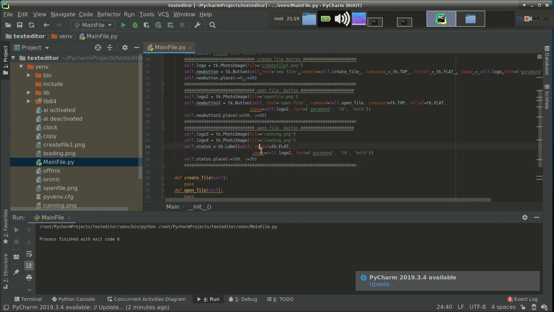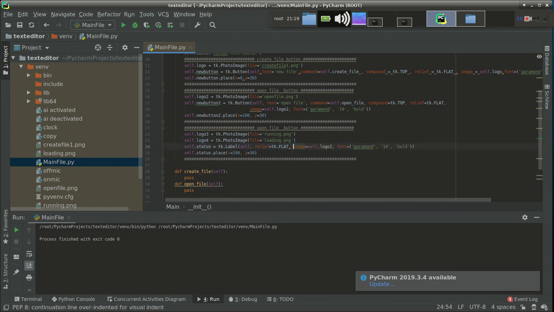Sorry, relief equal to tk.FLAT. So right now you know the meaning of relief. For the image, we are going to use logo 3, because it depicts the running condition of the image. Similarly, there is no need to use font because we are not going to use any text, so just remove that.